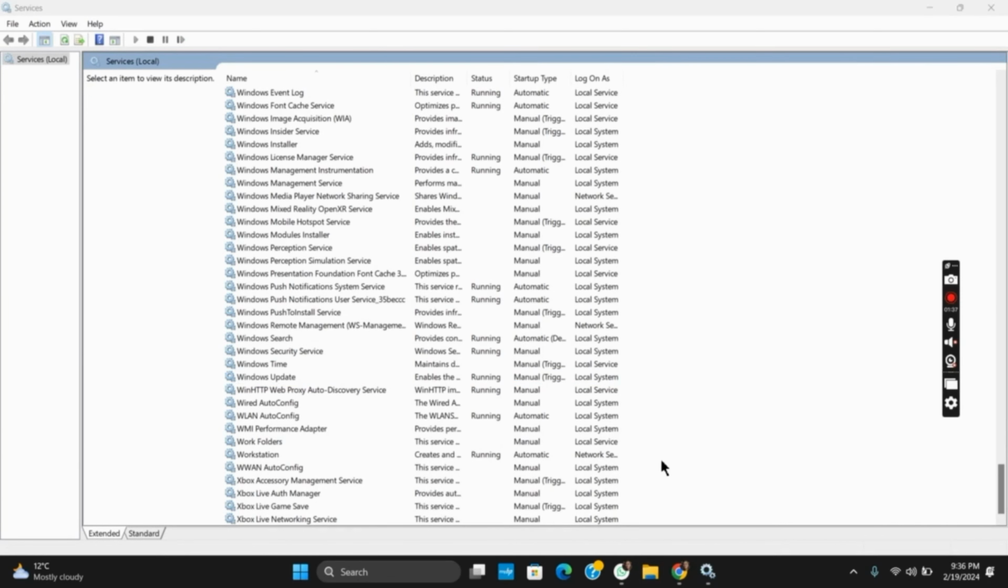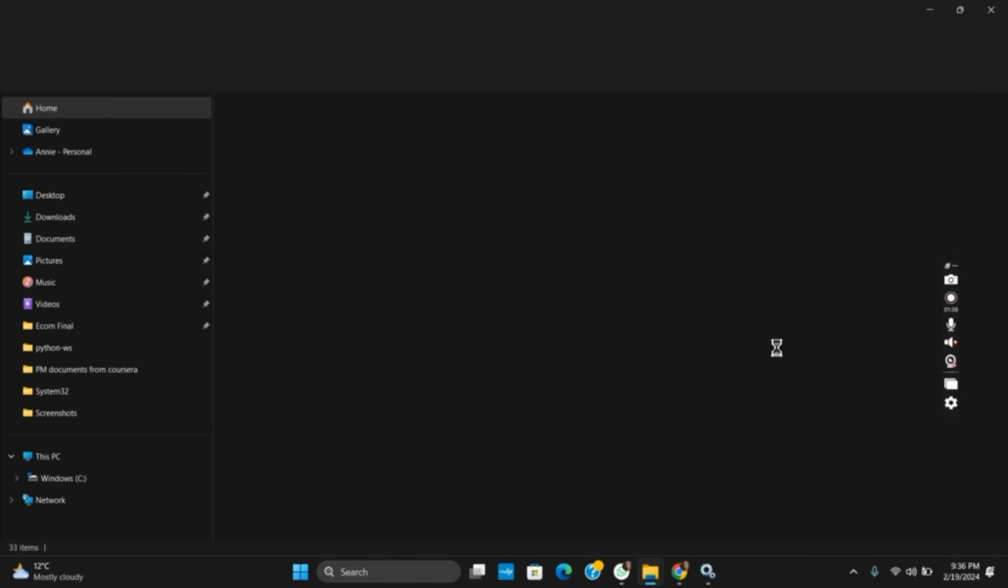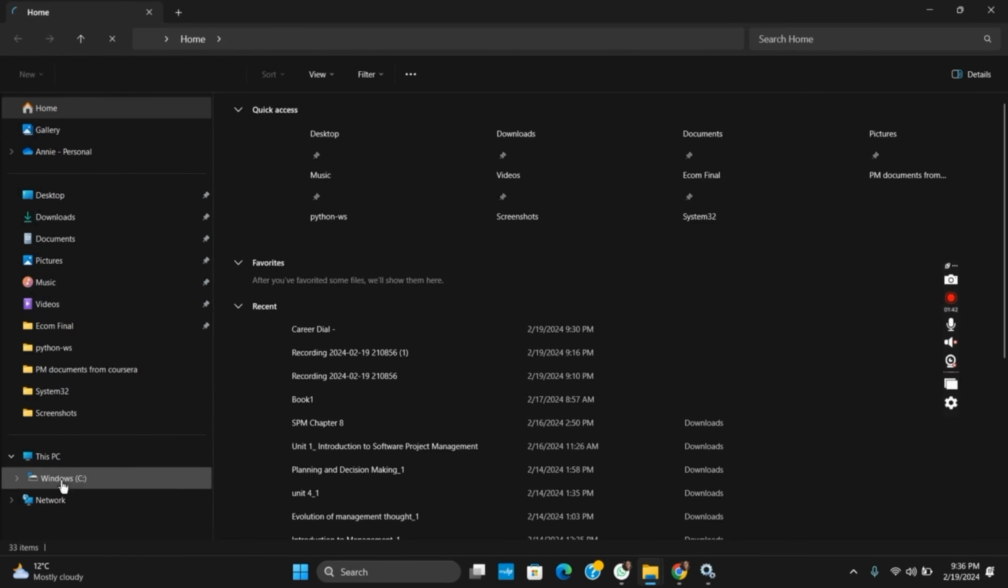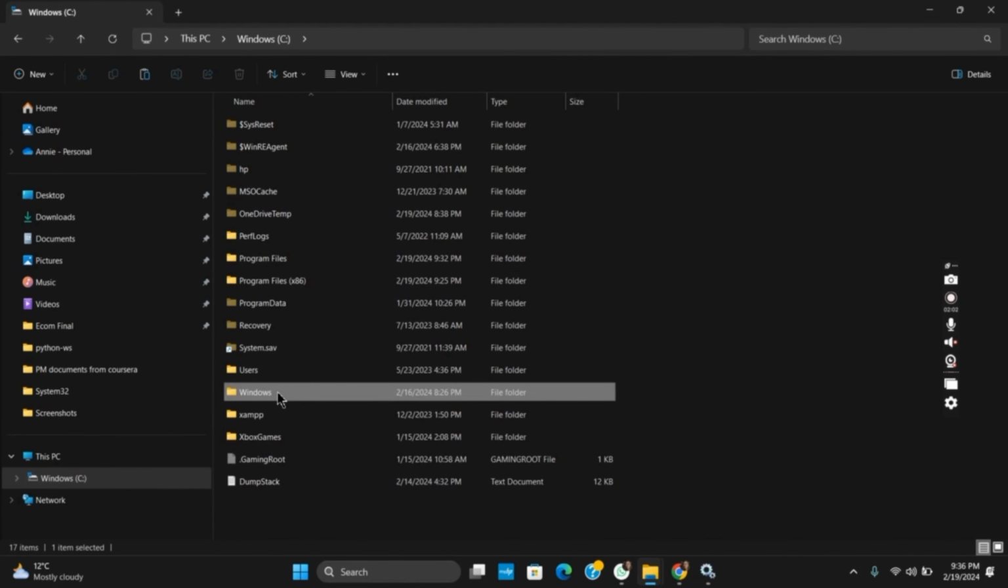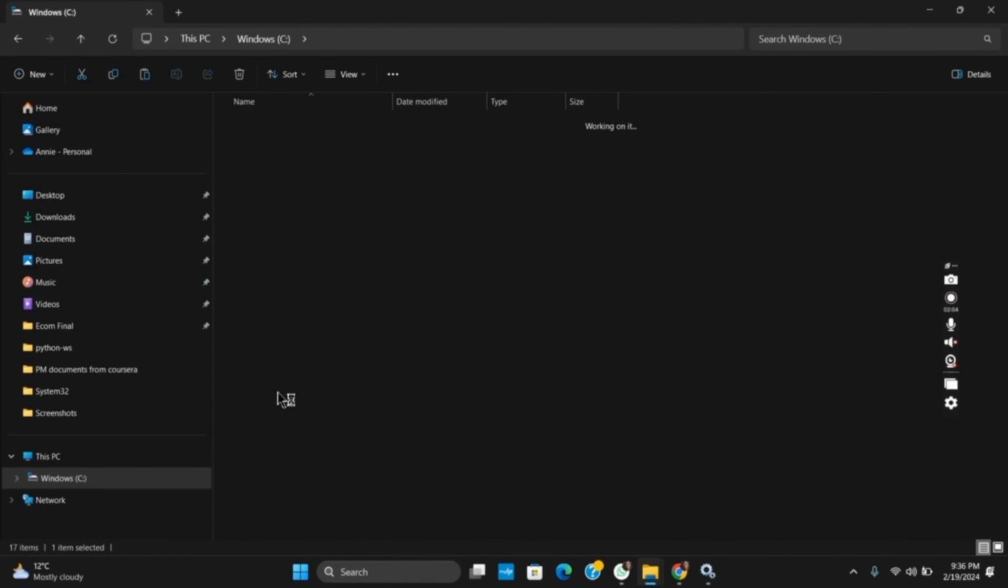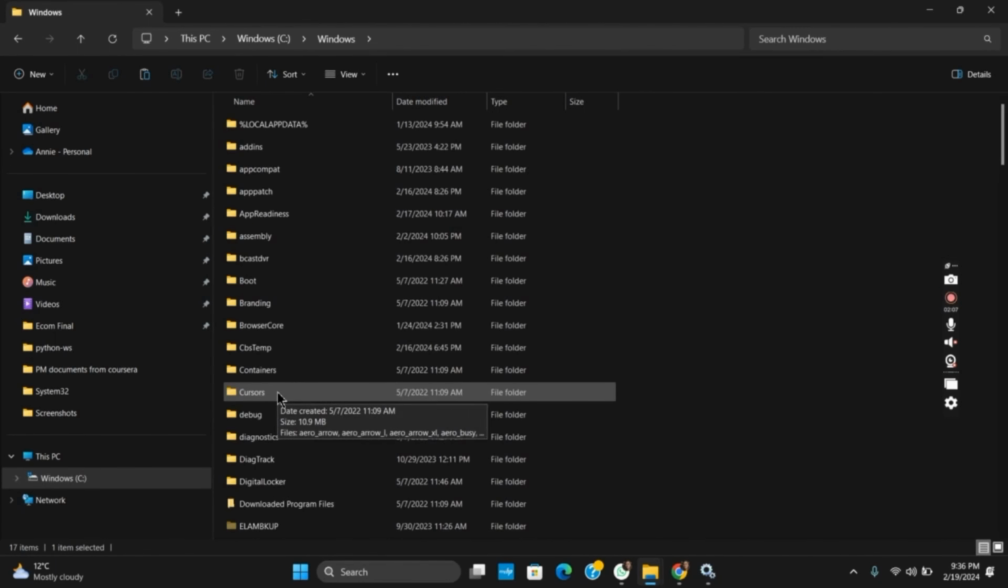So once this is done, click on the File Explorer. From the File Explorer page, you have to go to This PC and select Windows C. Once you click on it, it will take you to another page. From the list of options, you have to go to the Windows folder. Click on it and then scroll down until you find the folder called SoftwareDistribution.